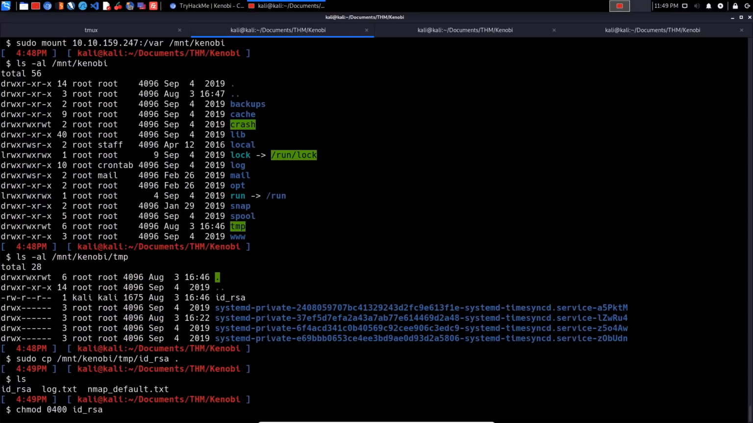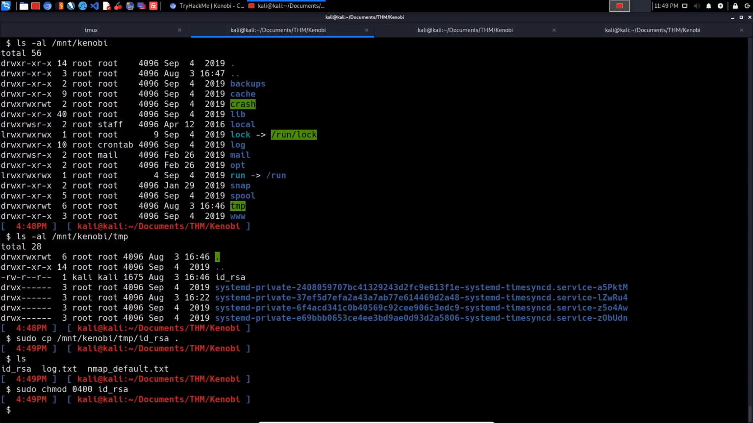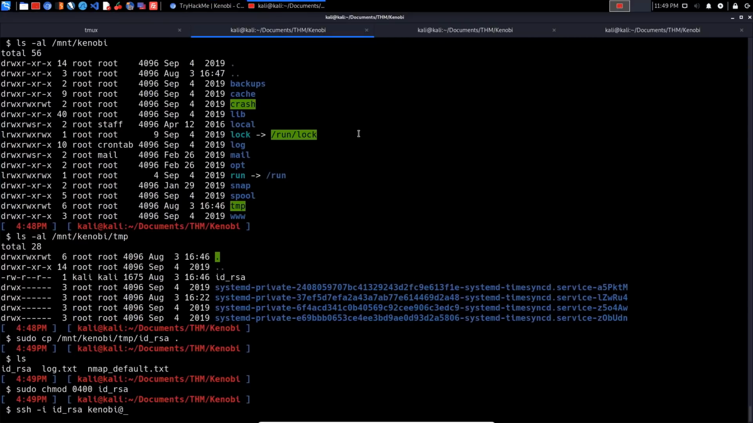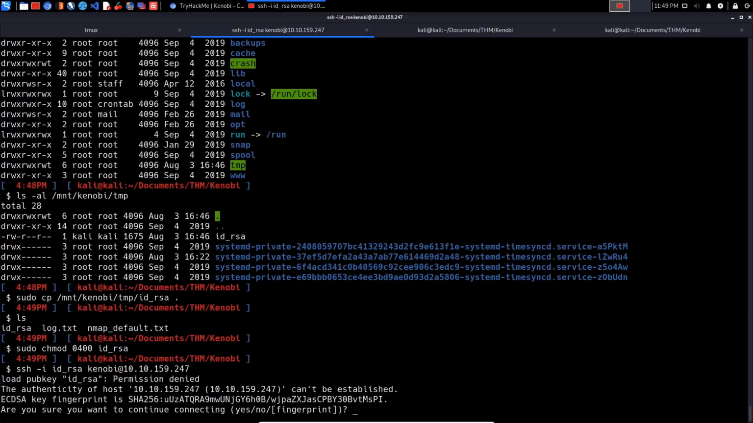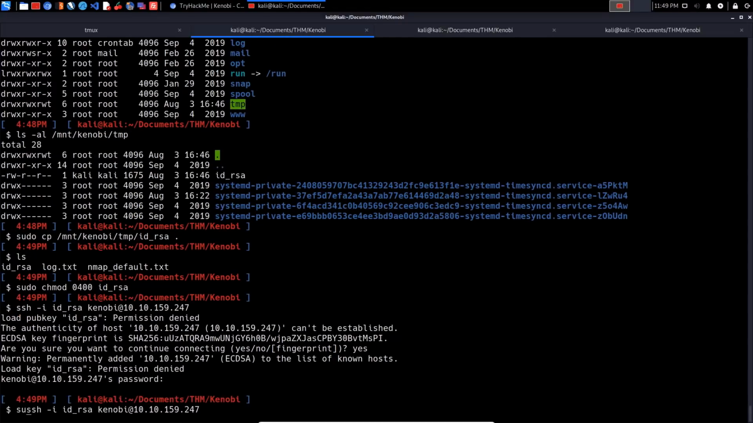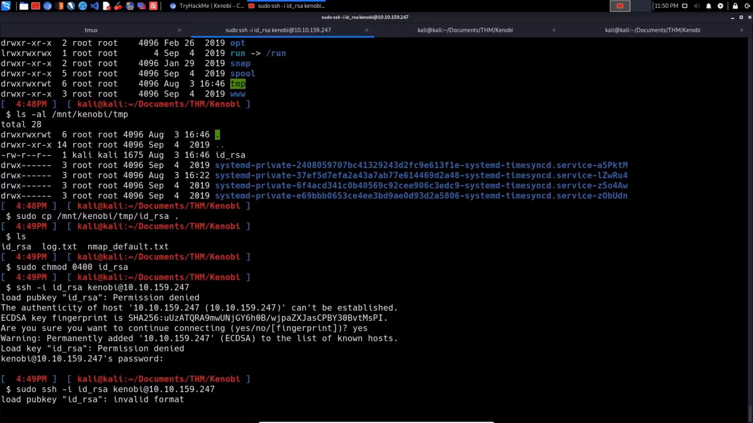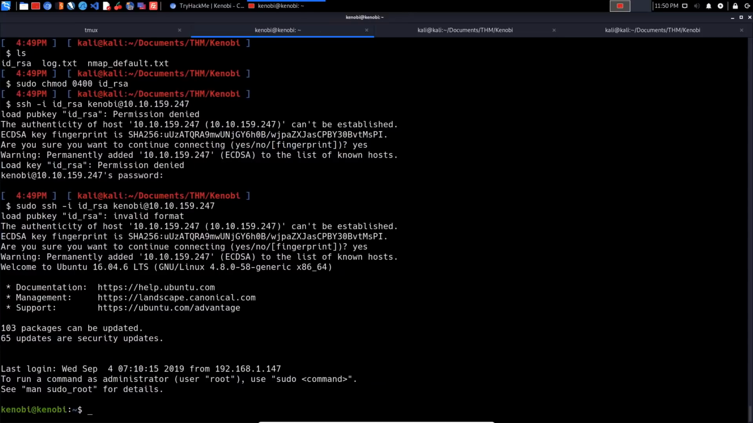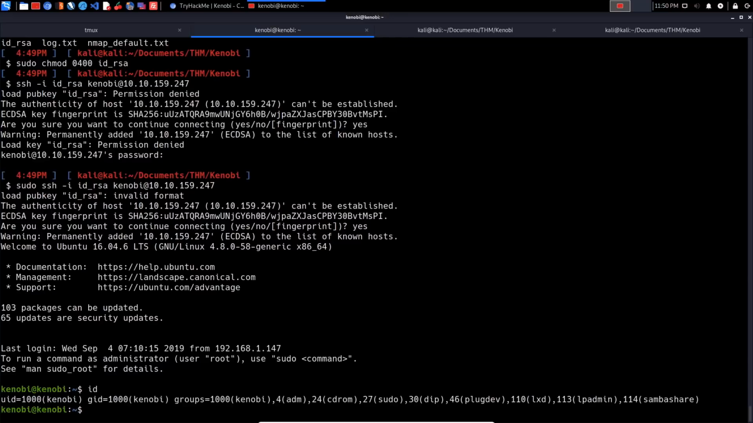There we are, and we say ssh -i id_rsa, and then the user is Kenobi, and we need to copy in the IP address there, which I'll do, and we can paste that in there. We should be able to log in, I'm guessing. Let's see if that works out. It's asking us for a password. Let's try and use sudo here, because that should work out. Invalid format. Do we have to convert the key? Not really sure. No, we actually get logged in as the user Kenobi. You can see we're currently the user Kenobi.